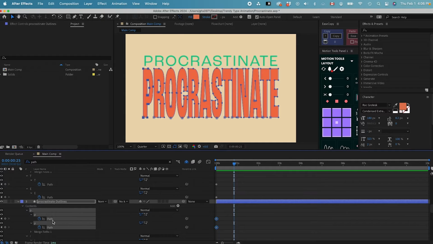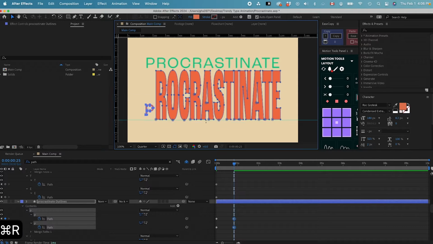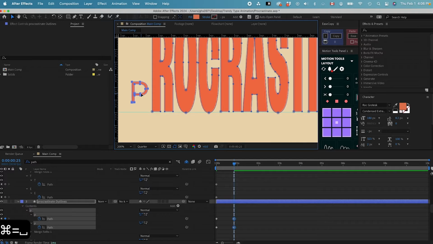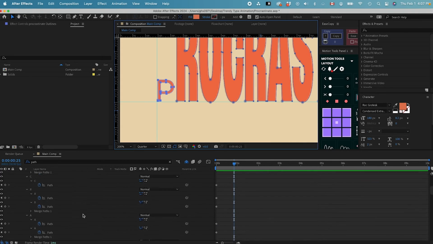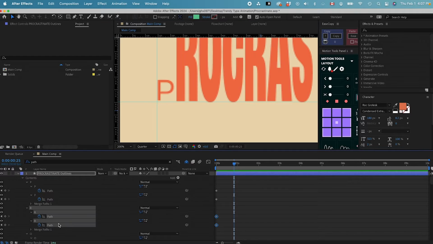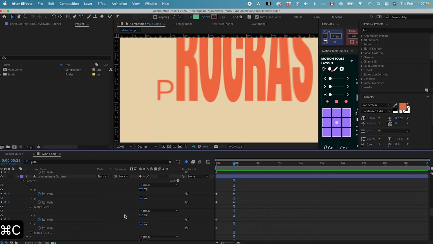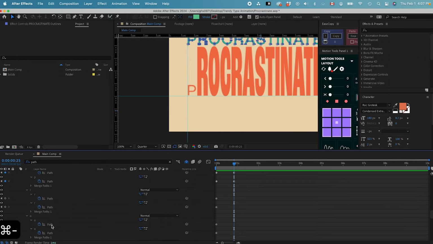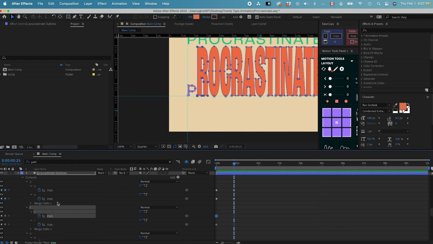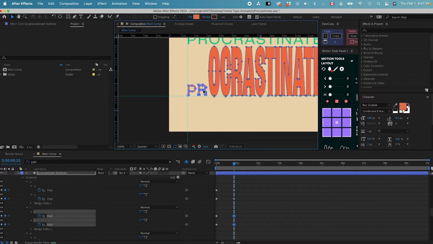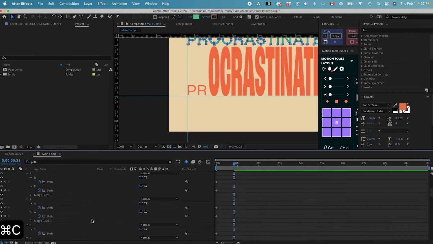And then we're gonna paste down here for the P. I just need to make sure where my baseline is so that it's sitting on my baseline. That works. And then let's go do the same thing for the R. Let's copy the keyframes. And then let's go to the letter R here. Paste it in. Make sure it's sitting on the baseline. Then let's do the O.